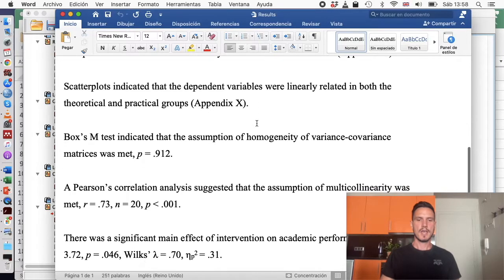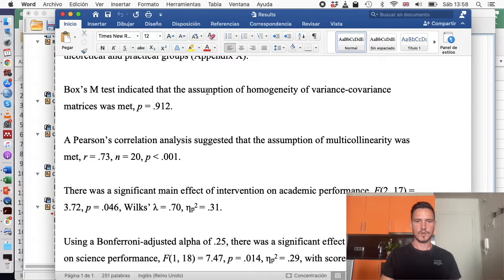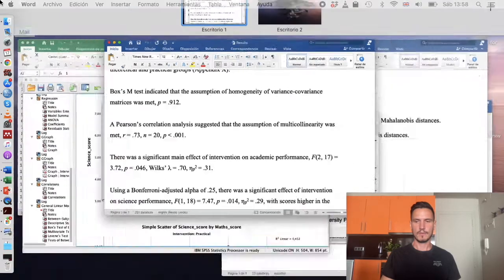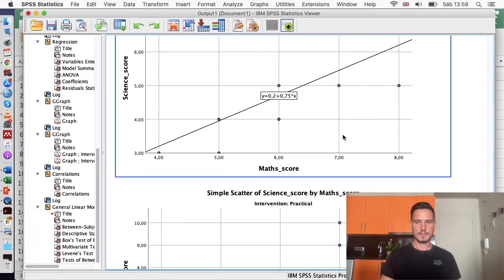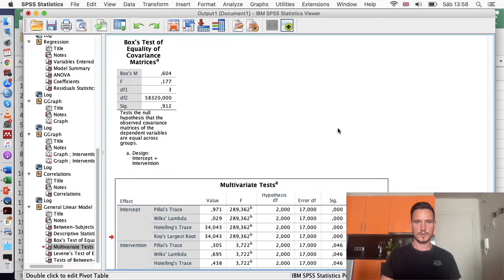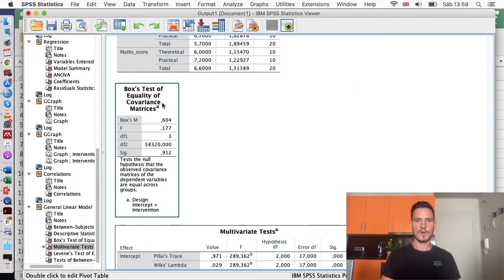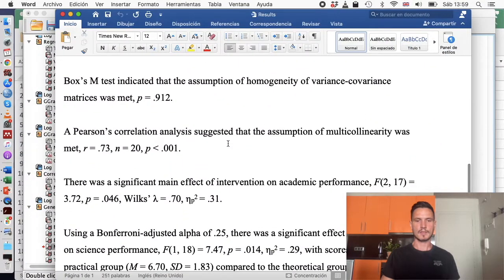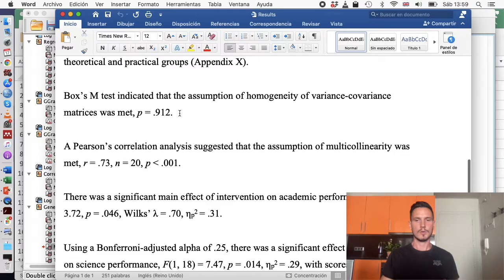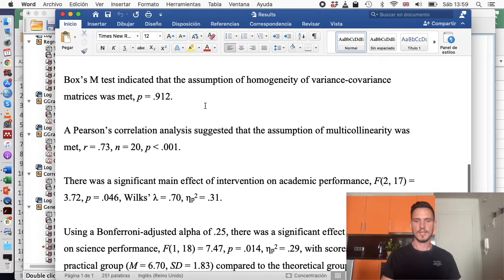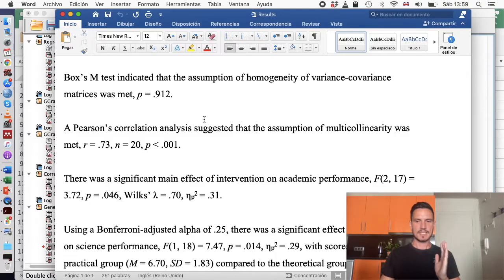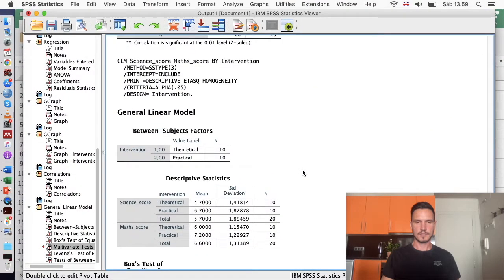So Box's test relates to the assumption of homogeneity of variance-covariance matrices, and for that we looked at this Box's test of equality of covariance matrices table, and the only thing we looked at was this sig value, which is above 0.05, and so we've concluded that that indicates that there was not a problem with this assumption.